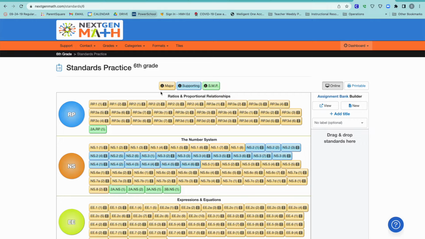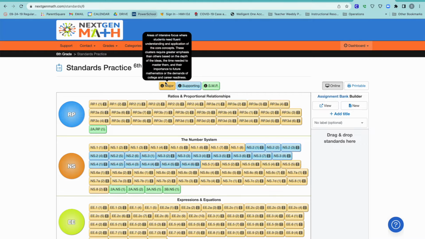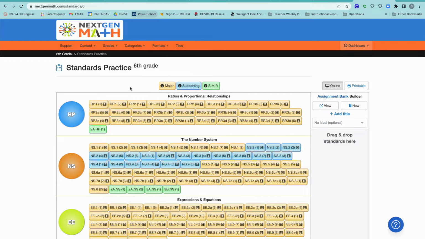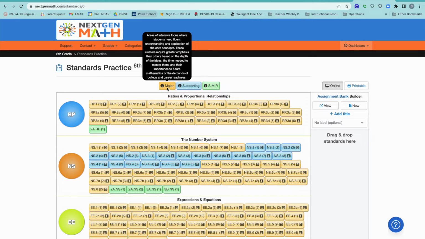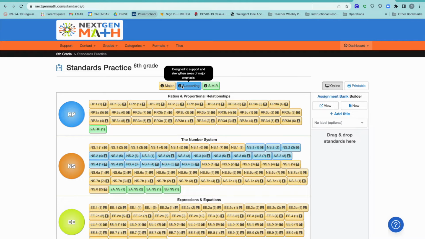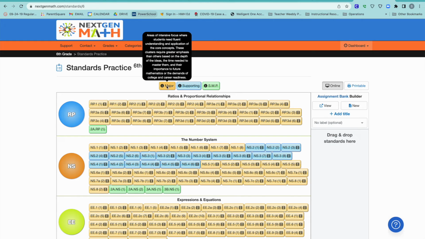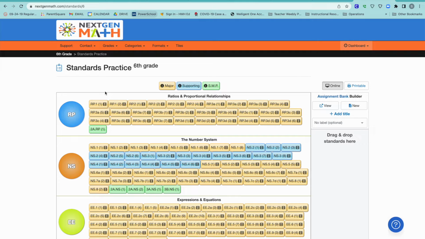So if you are going this route, then here is how you would create an assessment from here. Right up at the top here, you have this little color-coded key that tells you which are the major standards, which are the supporting standards, and which are the mathematical practices. So I'm going to go with the gold colored standard strands.